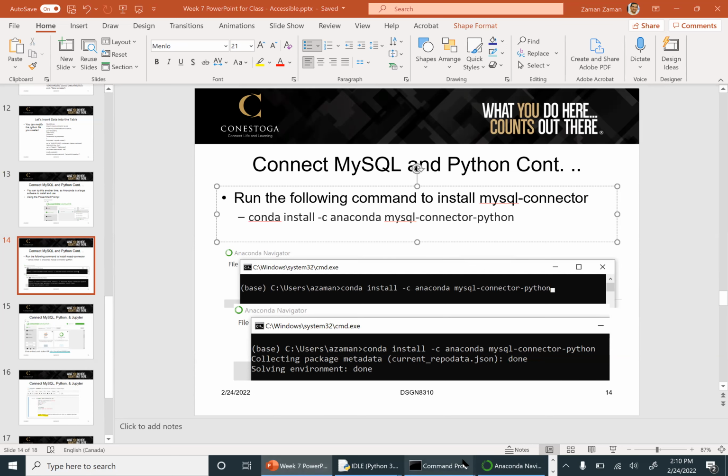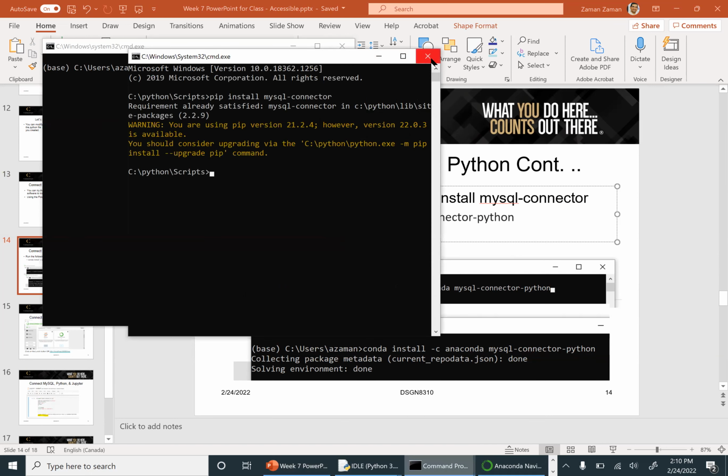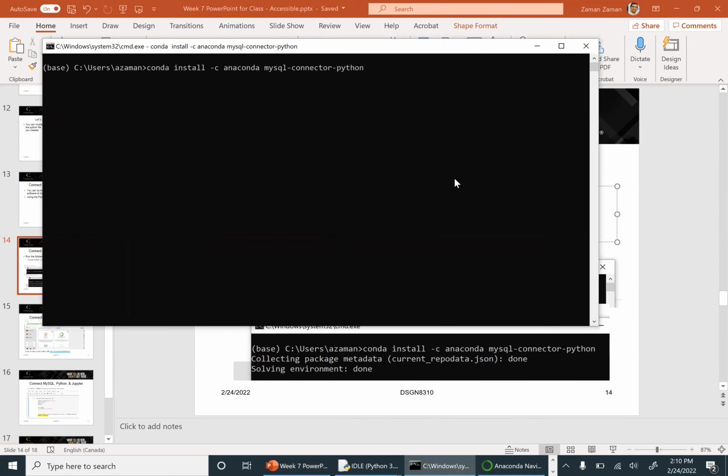So let's go here in this command line. And I can see two. What is this one? So this one is the previous one. You can close this one. And let's paste this one here. So conda install -c anaconda mysql-connector-python. And let's press enter. So you can see it started installing something.